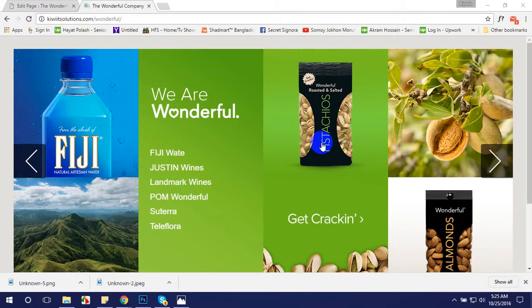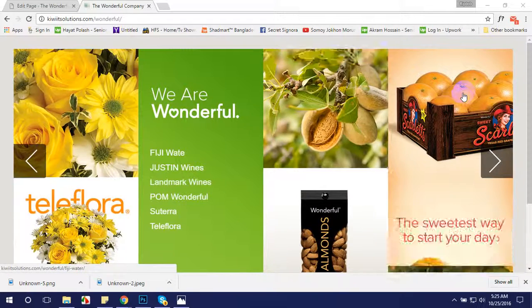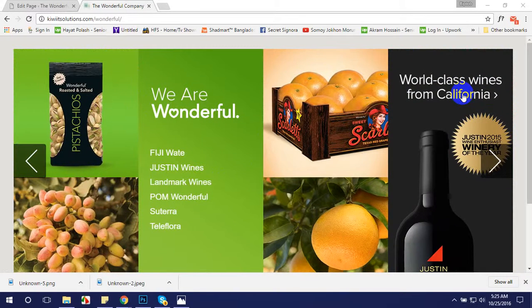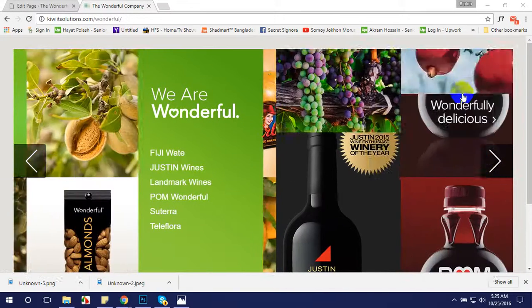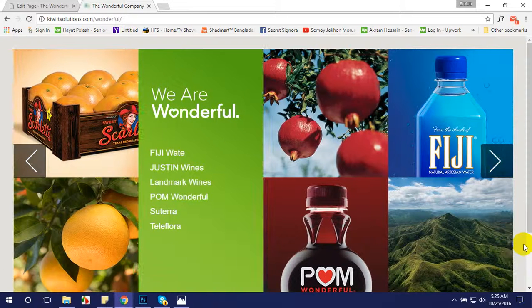Hello, I am making this video to show you how to edit the slider. In the home page, whatever you can see, the full section is controlled by the slider section. And the slider section is a little bit complex, so before going to the slider section, we need to see how the slider is working.